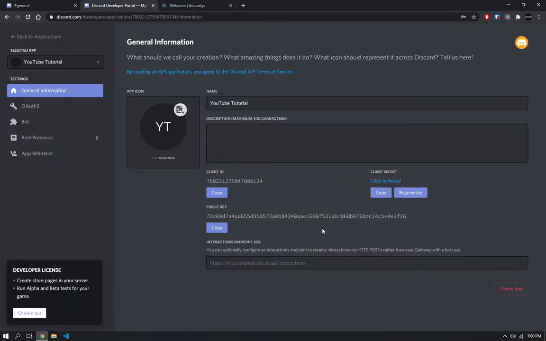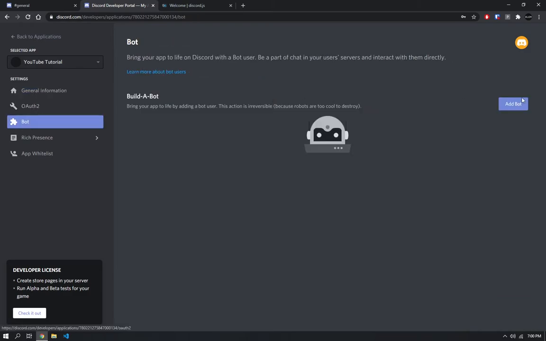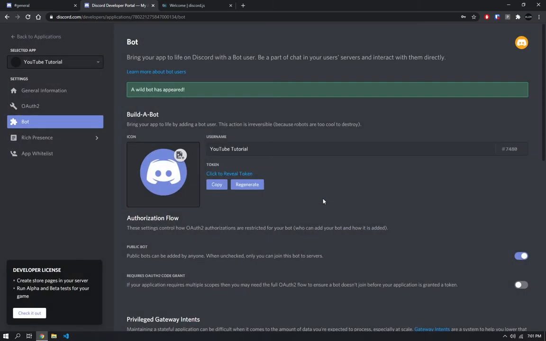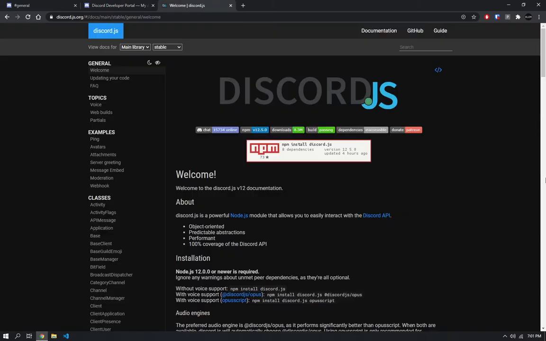Now once we've created this, we want to go over here to this bot tab, and then we want to click on add bot. It'll ask you if you're sure you want to add it. Click on yes. And now we've created our bot and we're ready to program it. So like I said, we're going to be using discord.js. It's completely free as well.